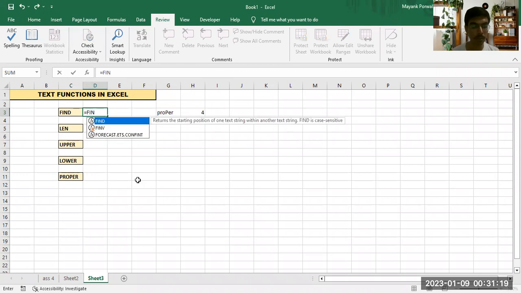As we type FIND, as you can see, it says it returns the position of the text in the string within another text string, right? And FIND is also case sensitive. So let's understand what FIND does.